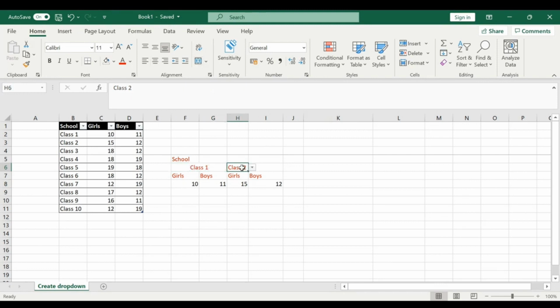The same you can do with class 2 also. I have selected the two cells, and now I am clicking on merge and center. You can see class 1 and class 2, the two cells are merged into one. Not only two cells, we can also merge more than two.